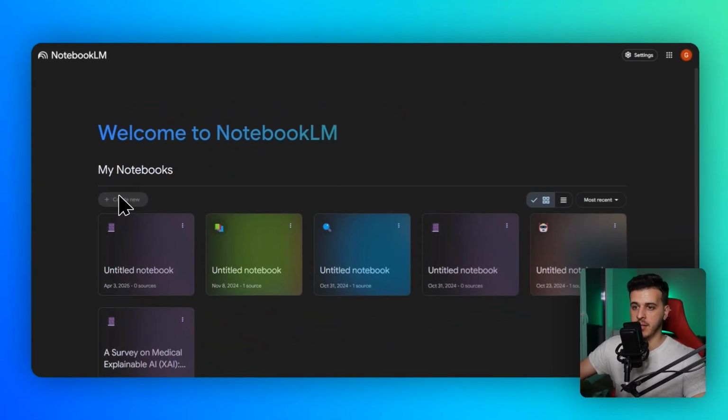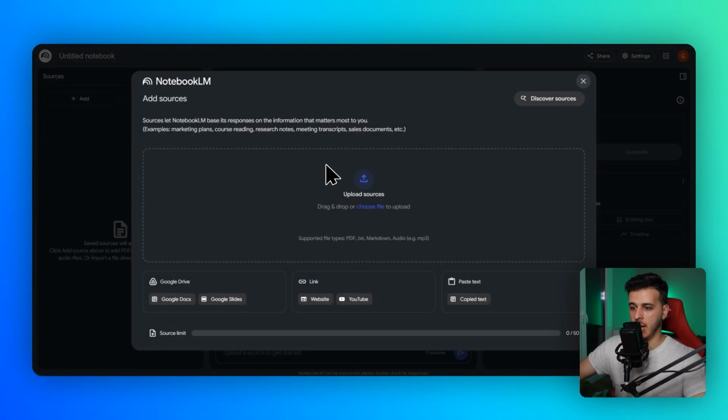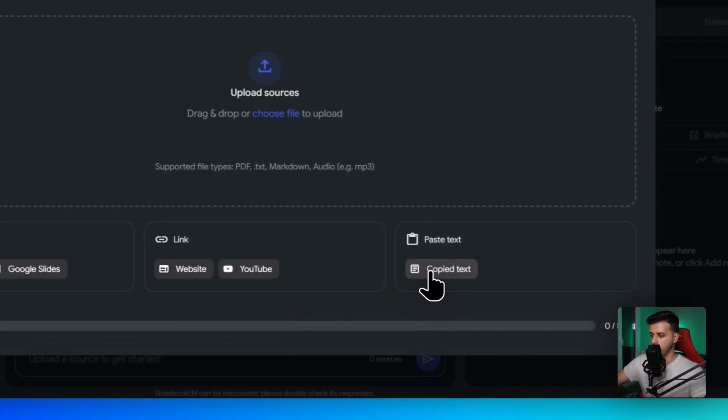So you can get access to NotebookLM. You go and create new. So you create a new notebook, and here you can actually upload sources. So you can add PDF, .txt, Markdown, and also audio. And you can also add documents such as Google Docs, websites, copy text.